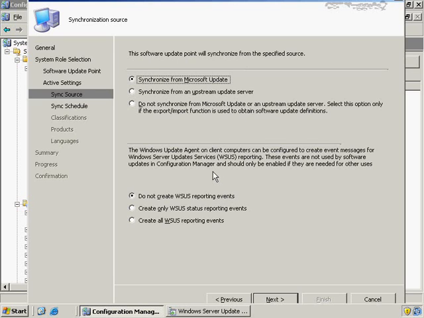We have the option for the agents on those client computers of creating specific types of reports. We can create no reports, status reports, or all reports. In our case, we want to have all reports in this installation so that we can view what's going on with the clients.